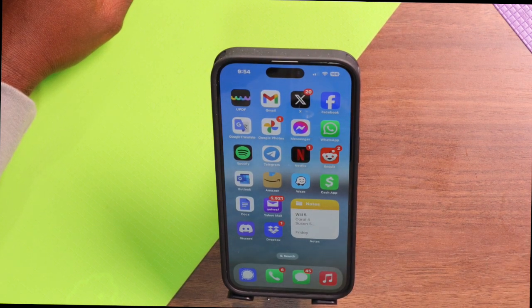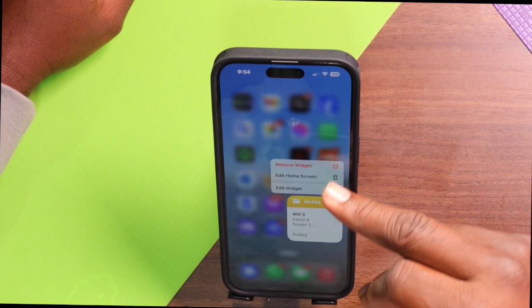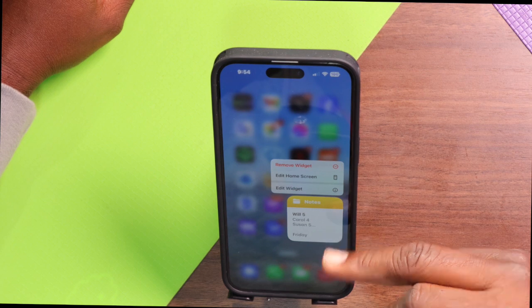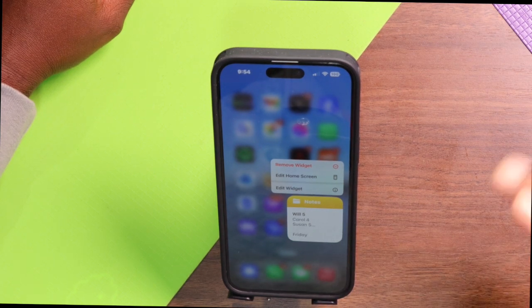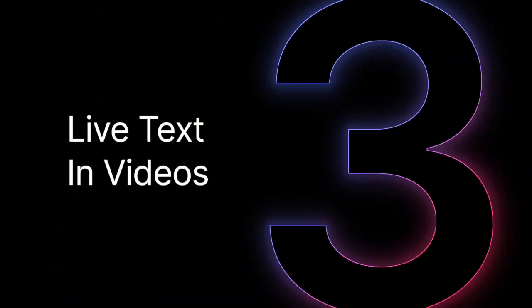Now you have an interactive widget that you can do different things from directly on the home screen without even opening up the widget. That's so widgetful. Okay, I made that one up. Now let's look at number 3.